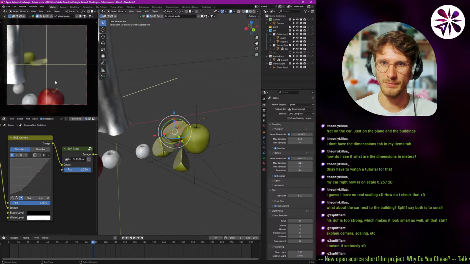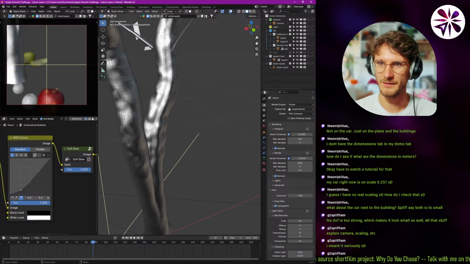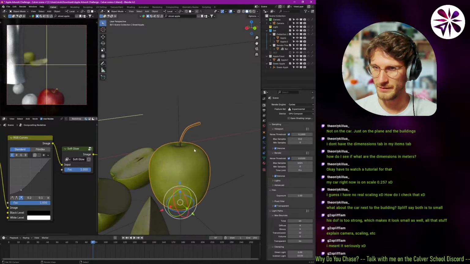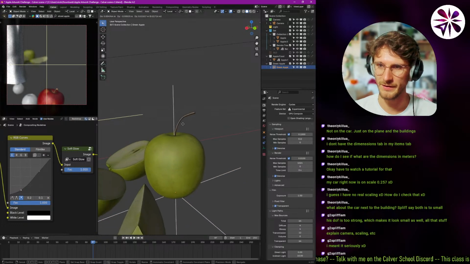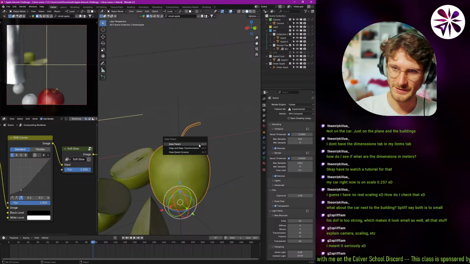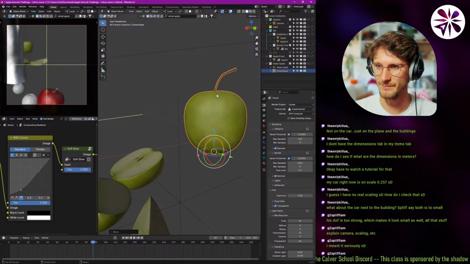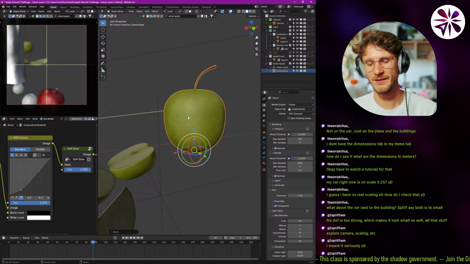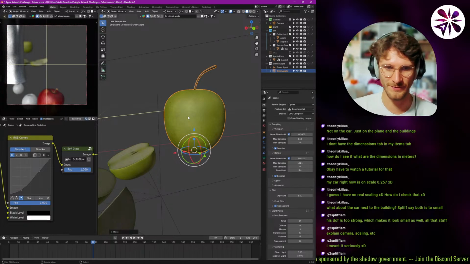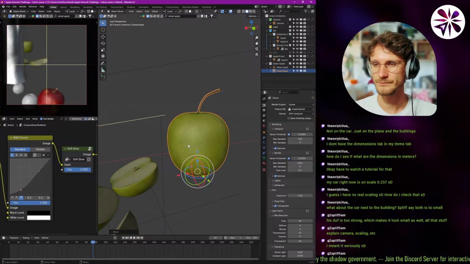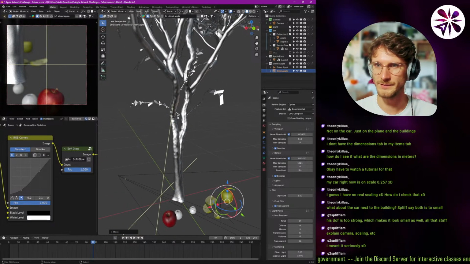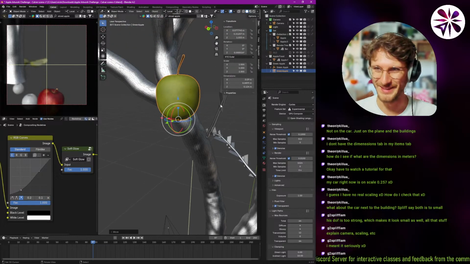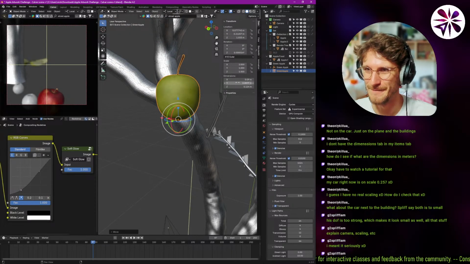Okay, so let's find. Can I already do that? I think I could already do it with this apple and then simulate a slice here and see where it looks best for the render, and then replicate that in real life. Okay, so... Oh, this apple is huge. Talking about dimensions, let's see.